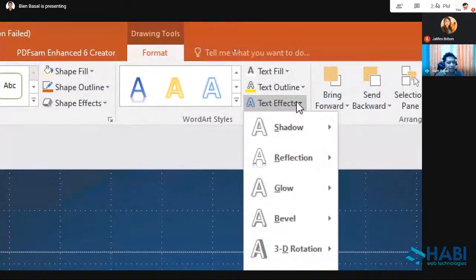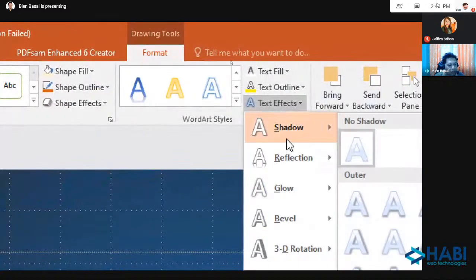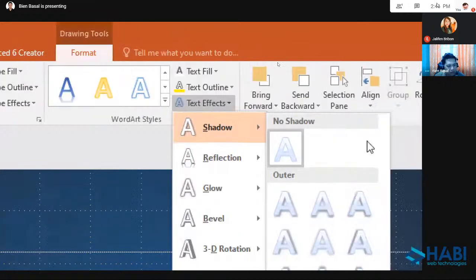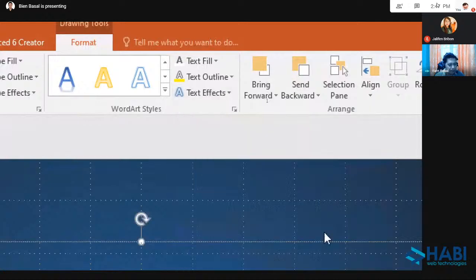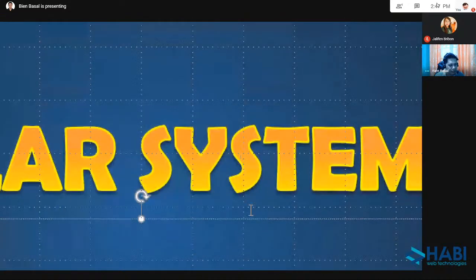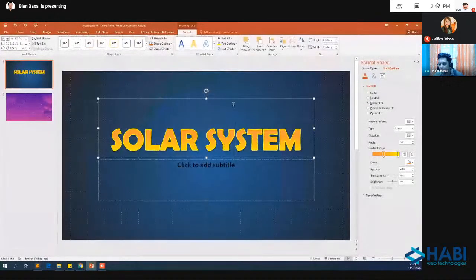And we have here Text Effects. For text effects, I will use Shadow. This one is an outer shadow going downward, and this one goes to the bottom right. I will use the down shadow, this one. I will select Offset Bottom, and it adds a shadow. Okay? It's very simple. I just use the common text styles of MS PowerPoint, just different color combinations.